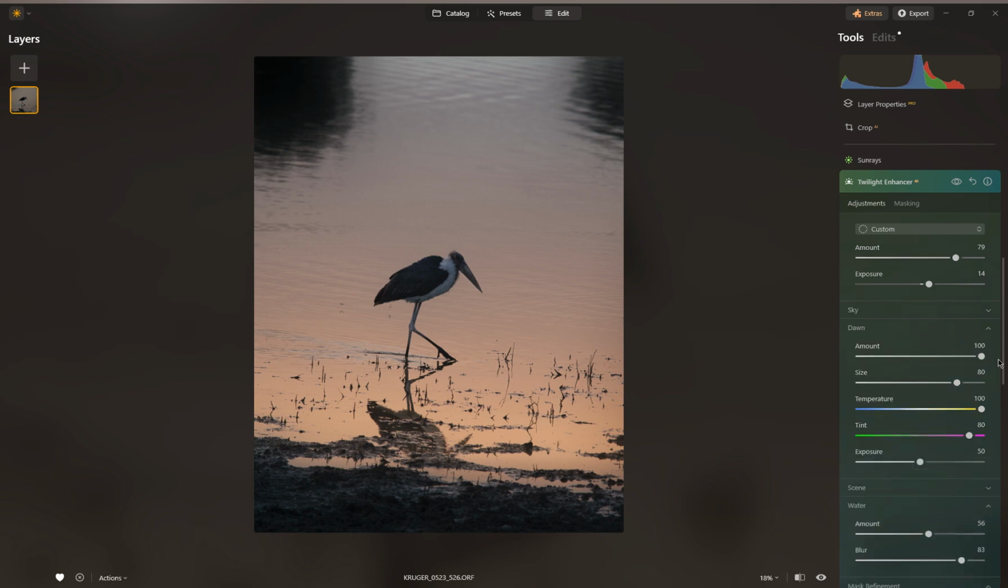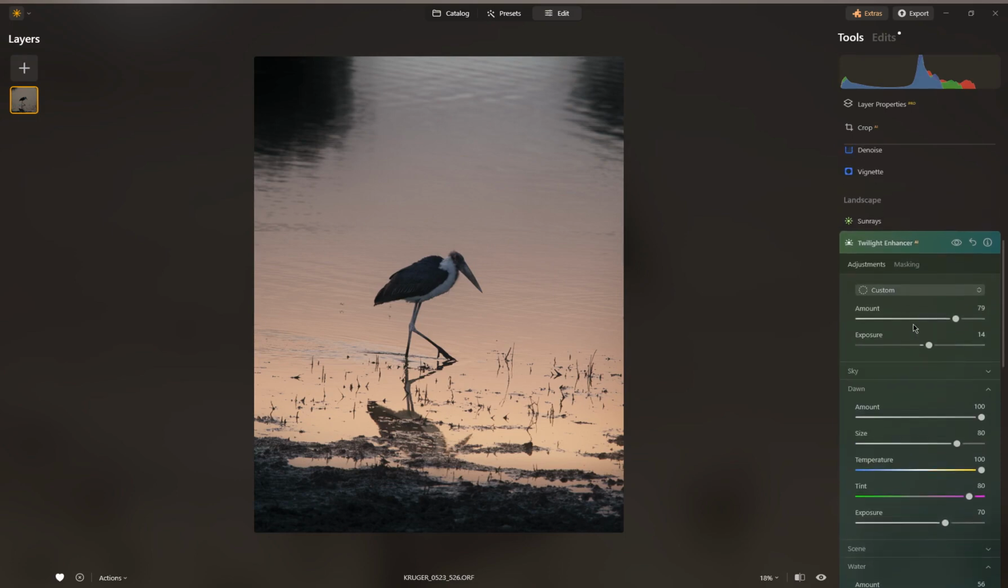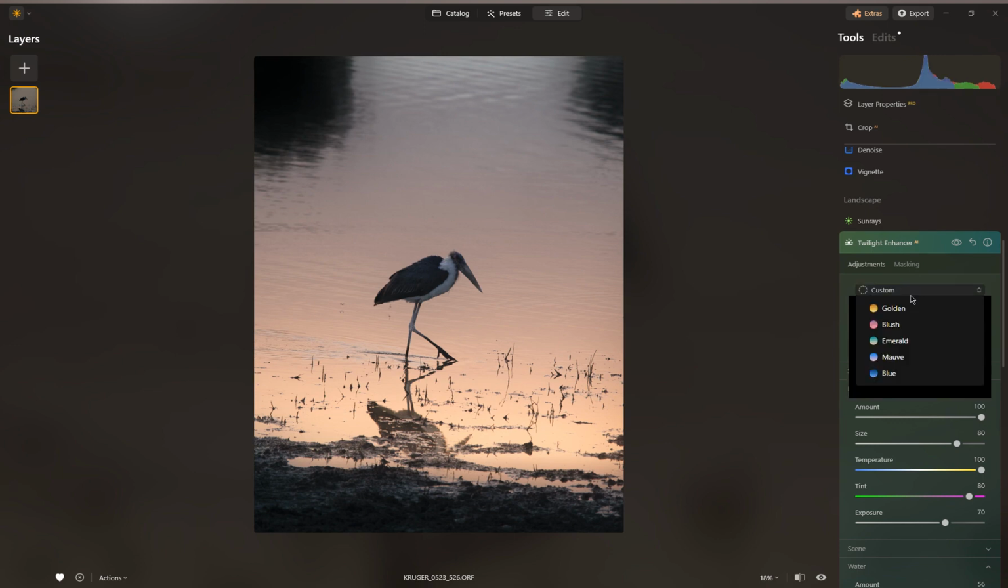And then you can start to play around with some of these as well, so there's lots of different options available to do that. You can even change the presets, which is here. I'll stick with custom. So there you go. So that's Luminar Neo 1.19 update.